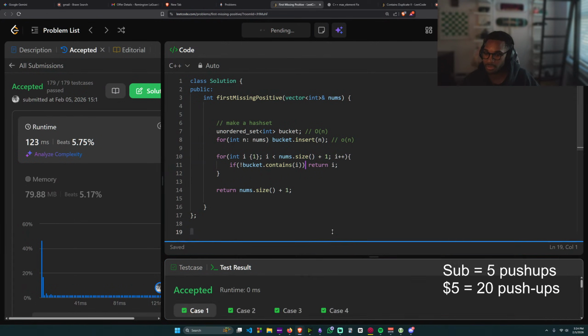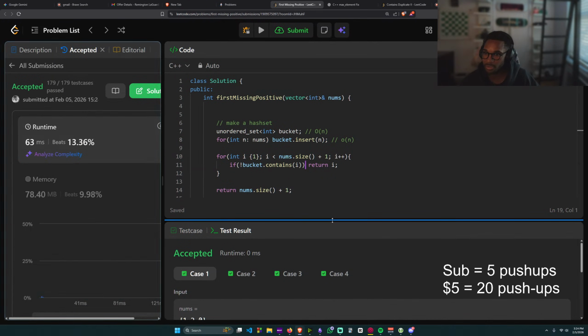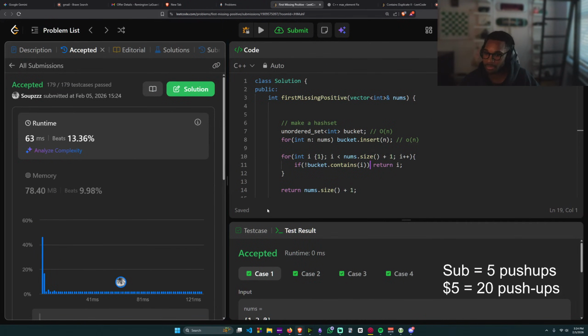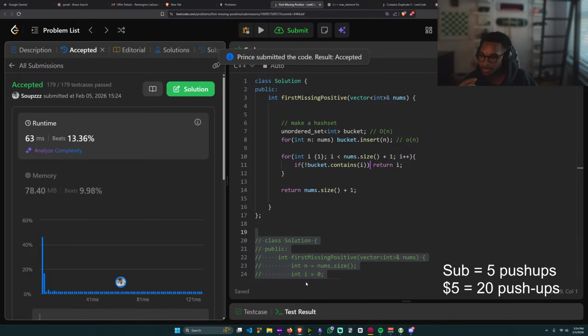Okay. Come on. Oh, man. It's a lot better. It's not the best, it's a lot better, though. All right, we're slowly climbing up there.